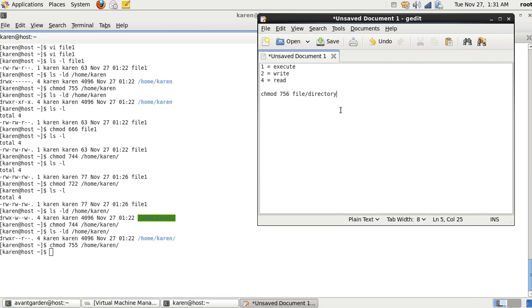Okay. There's another way to do this, and I don't particularly do this very often, but I could say chmod u+rwx file or directory, and that gives the user read, write, execute permission on the file. So whoever owns the file, that gives them read, write, execute.